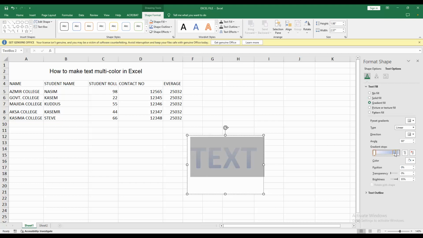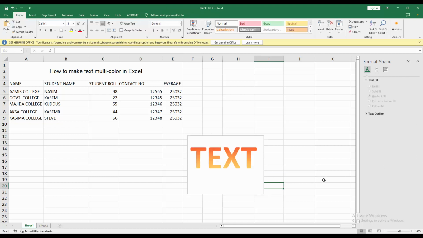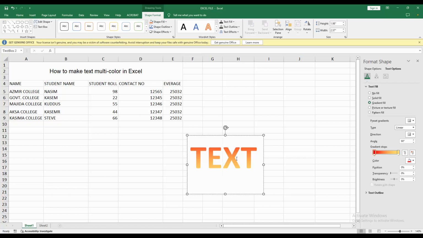Now you can choose any color of gradient for this text. I am using red and yellow. You can see I made text multicolor in Excel very easily.